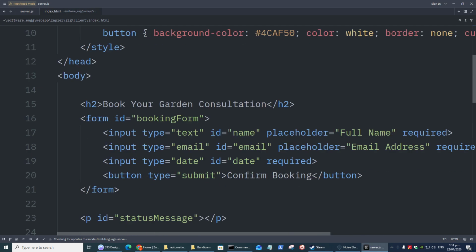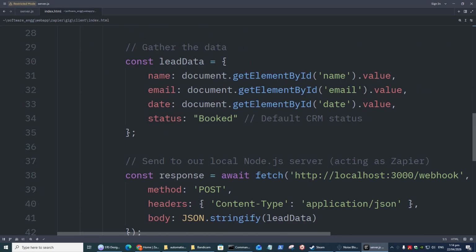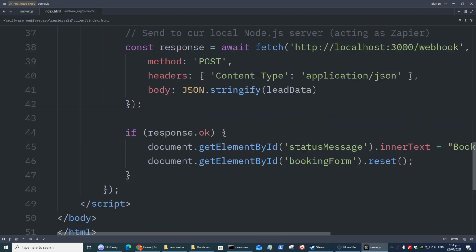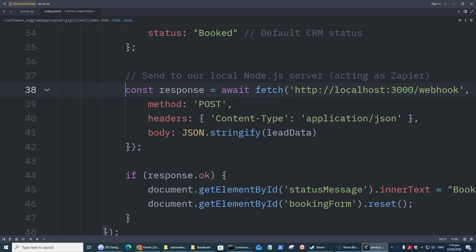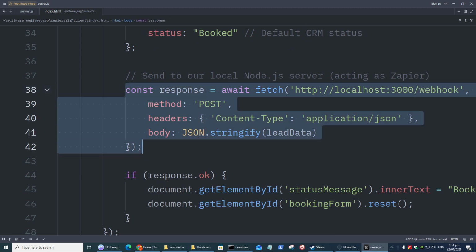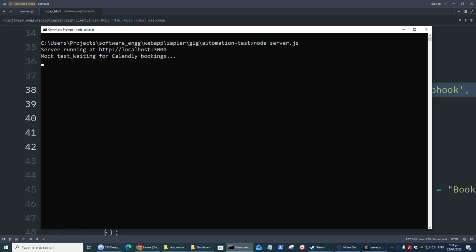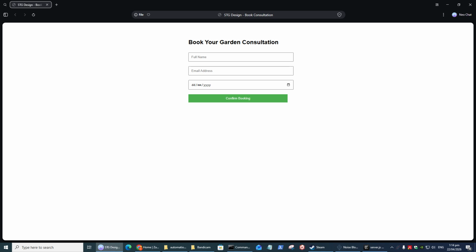And this is the index.html, which is just a simple HTML plus JavaScript. This is the code that will send the information to our webhook. Okay, let's go ahead and start it now. We have that started, and then we go back to this page, the index file.